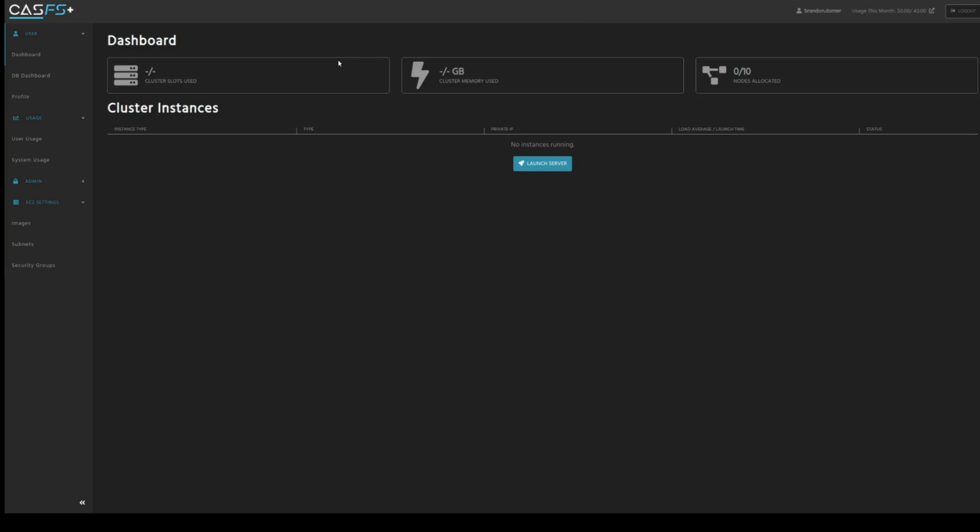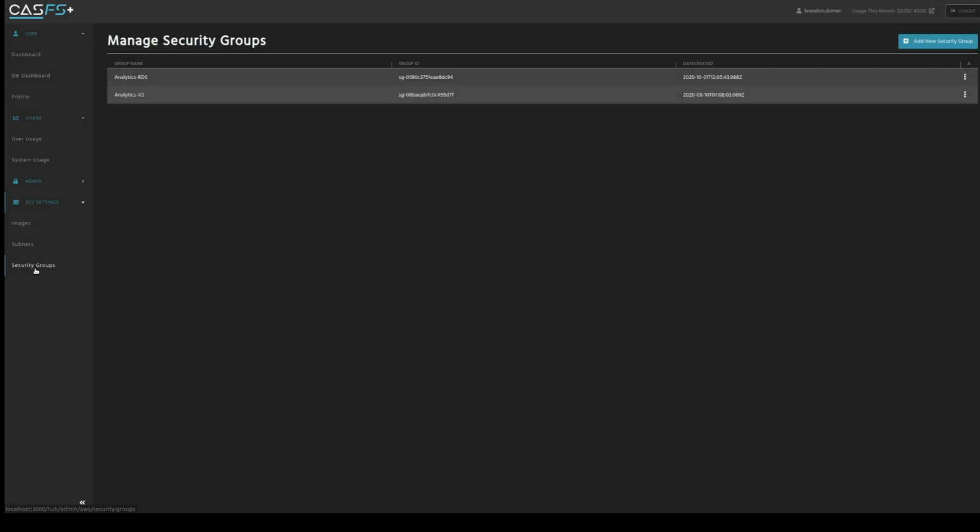So first thing we do, we start at the dashboard and go to the left sidebar, and under EC2 settings we click security groups. And then we get brought to this page where we can manage our security groups. Right now you can see the active security groups, and you can see a little bit of information about each security group. You can also edit and delete these security groups over here with these buttons, but we're going to get to that later. First thing we're going to do is add a new security group.